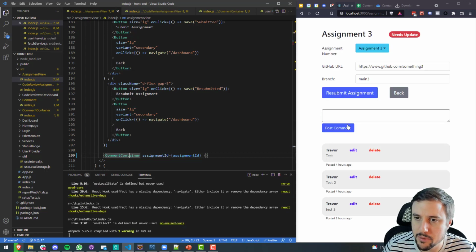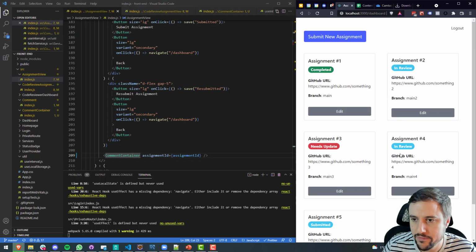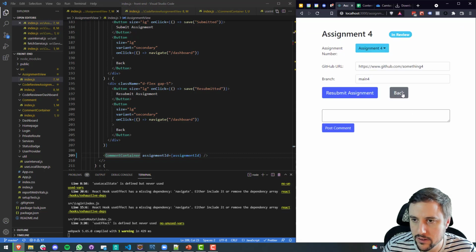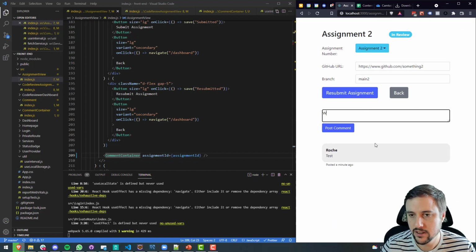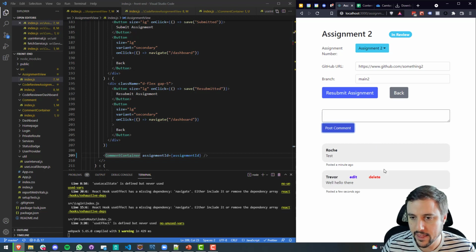Okay. That's assignment 3. I guess that's not the one I was looking at. Was it assignment 4? No. Was it assignment 2? Yeah. Posted a minute ago. Well, hello there. Posted a few seconds ago. I mean, this looks right. I'm logged in as a student. I can edit. Yeah? Delete?